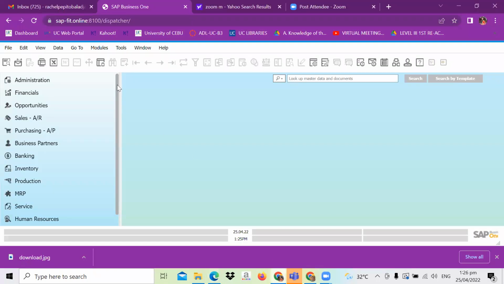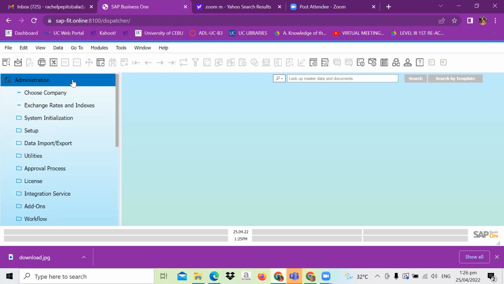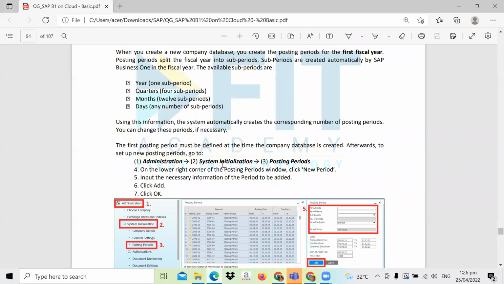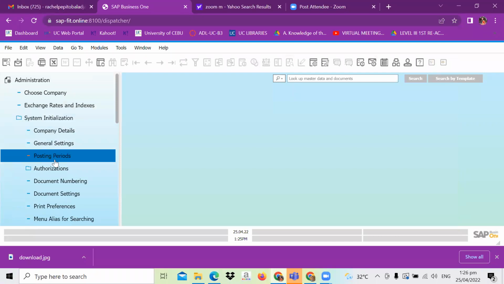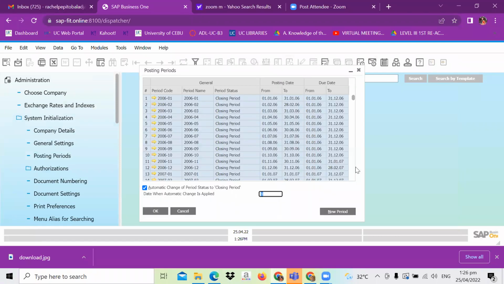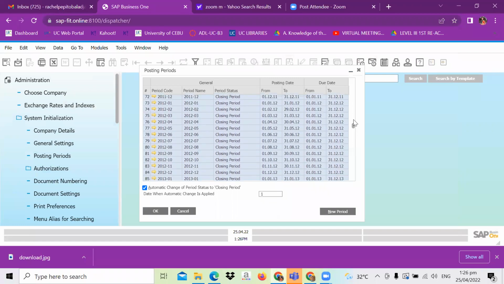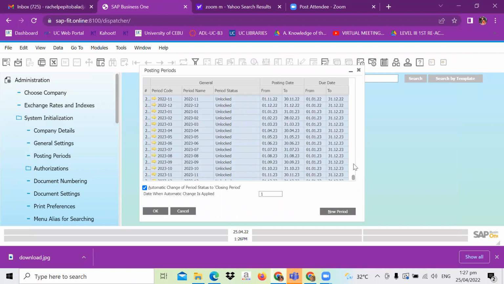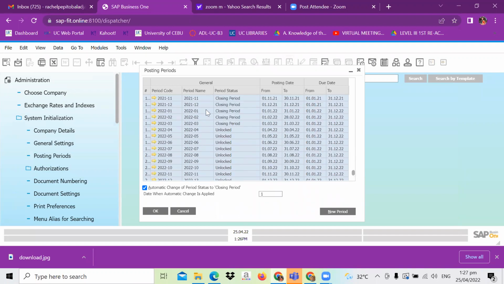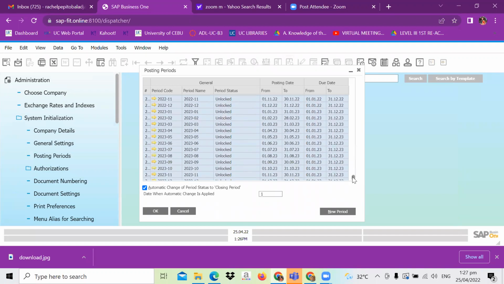So for example, here, administration, and then system initialization, and then posting period. So these are the created posting periods. 2006 down to, let me check. Of course, our latest is 2023. Okay, we do have 2023. This is good for the next year.